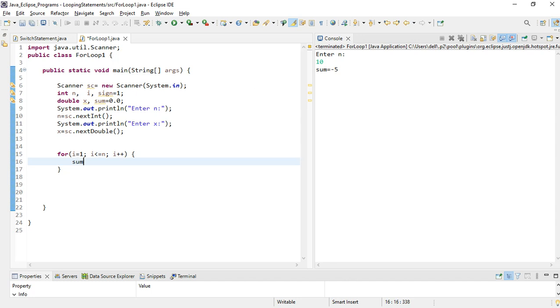Sum is equal to sum plus, what is that? I by Math dot pow of x comma I. Whatever the answer that you get with this calculation, that multiplied by sign. So I by x to the power of I, multiplied by sign. Alternatively, the sign will change and it will add to the sum.